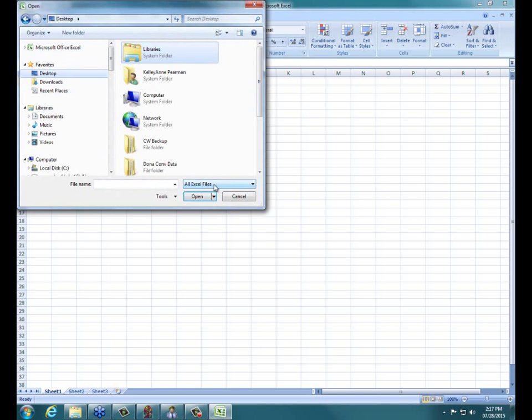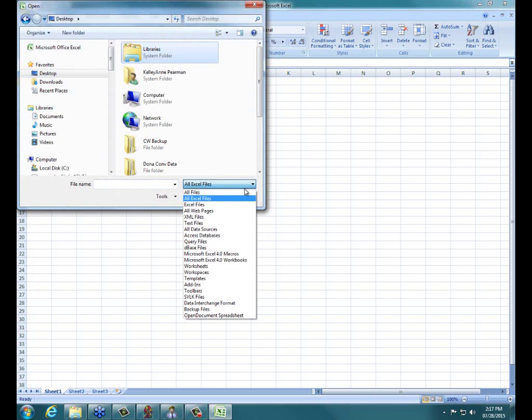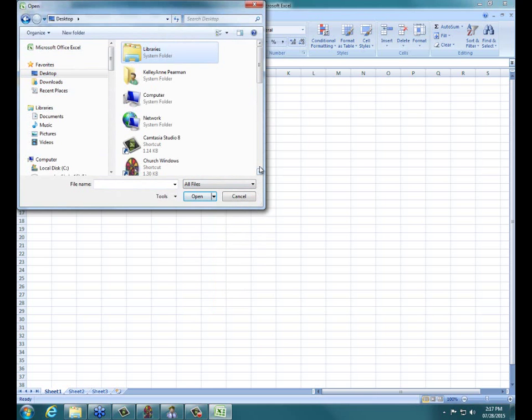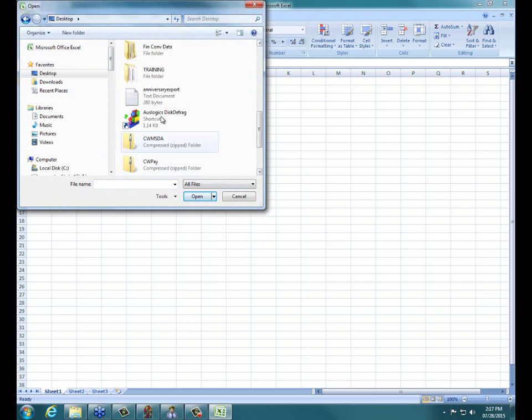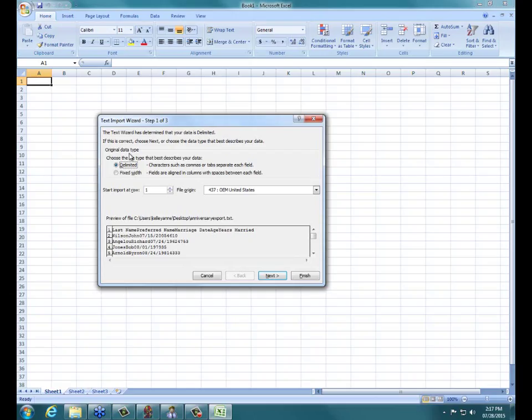Excel defaults to look for Excel files, so here I want to tell it all files, or else I can't see that text file on my desktop. And then I can double click on my text file. It brings up my text import wizard.